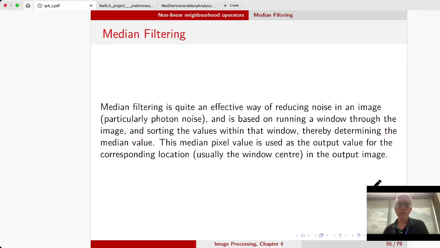Okay, so we're now going to go back and look at the other types of nonlinear neighborhood operators which cannot be represented by convolution. I've only selected the ones that I think are most useful practically. So in other words, those that I think are in wide use.